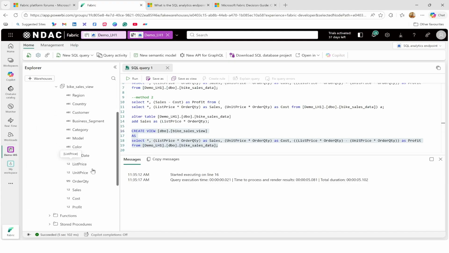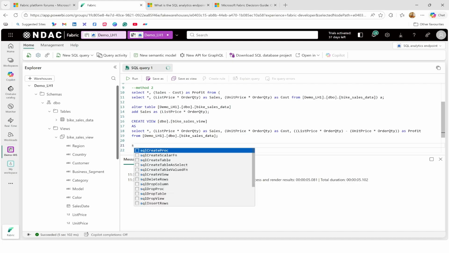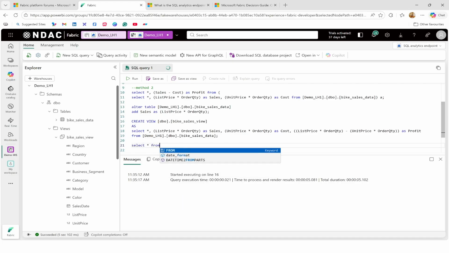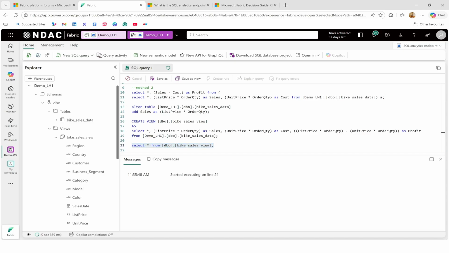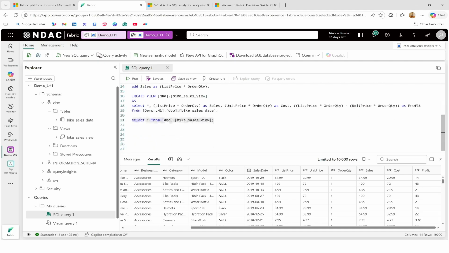Along with the list price, unit price and order quantity, this time you are able to see sales, cost and profit. Now let's query the view to see the data. How can I query the view? Select star from the bike sales view. Let me run this. Upon successful execution, you can see sales, cost, profit. So this is how you need to create views. Now I will pass this view to my BI developer, so he or she can build the report on top of this bike sales view.